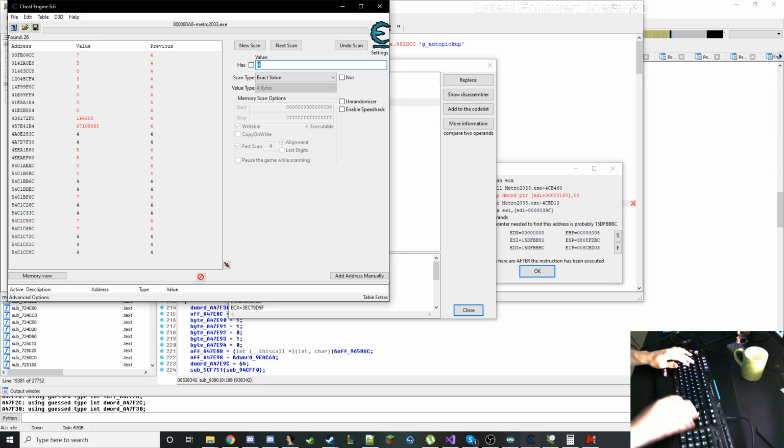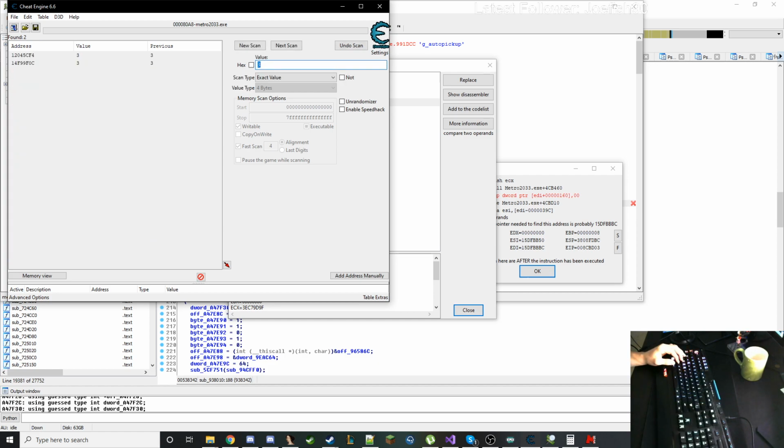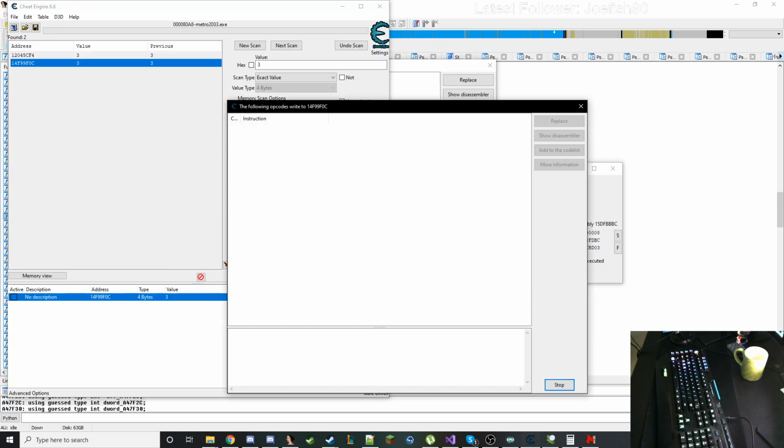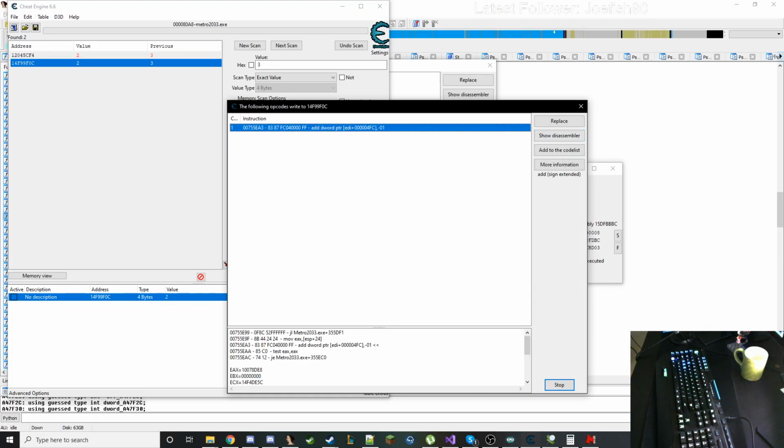4. And then we have 3. And I think it's going to be this one at the bottom here. And we can check right here, just go see what writes to it. Yeah, so it adds negative.